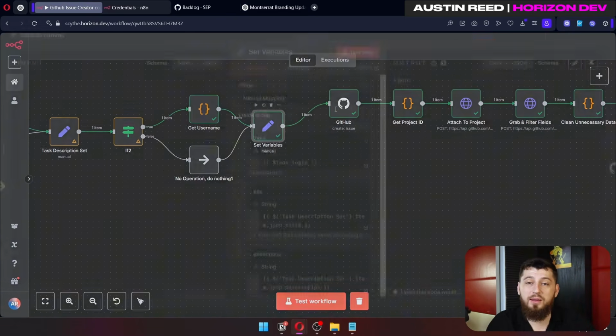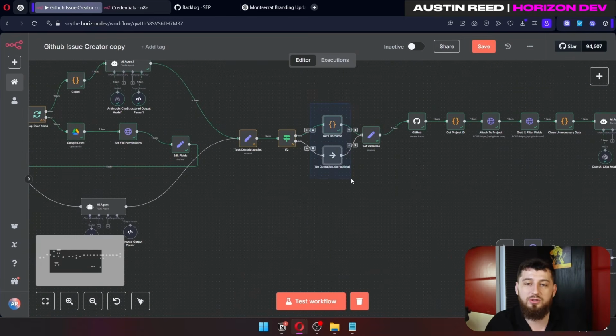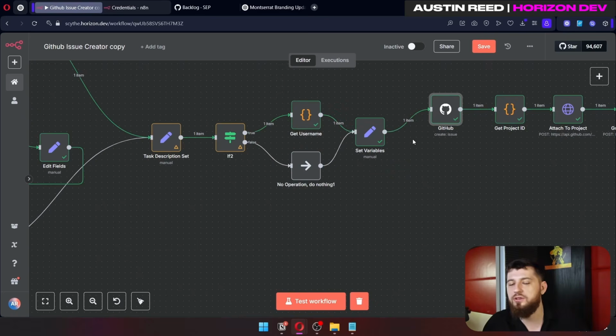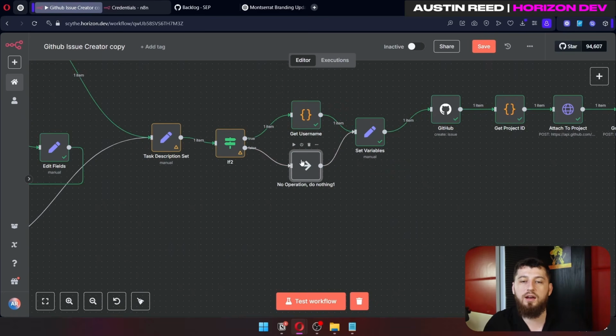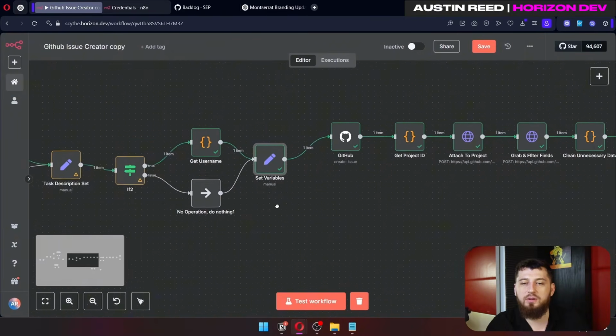Next, we're setting the variables, and the reason why we're doing it this way is because of the same issue right here. Because if it goes up and I grab the username, it'll work. If it goes down and I try to grab a username, it will make an error. We don't want that. So we're adding this node right here to make sure everything works just fine.